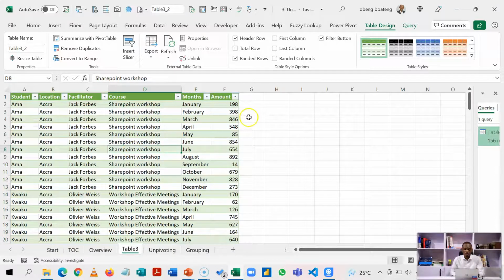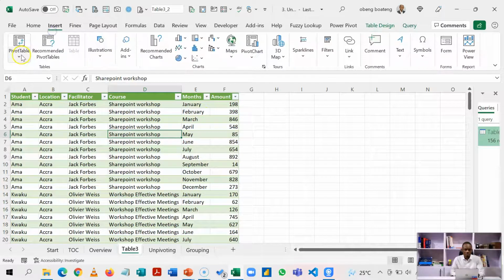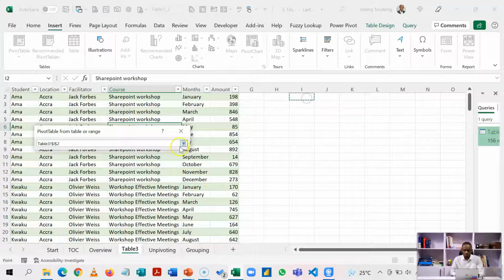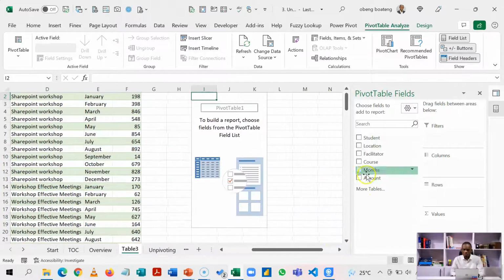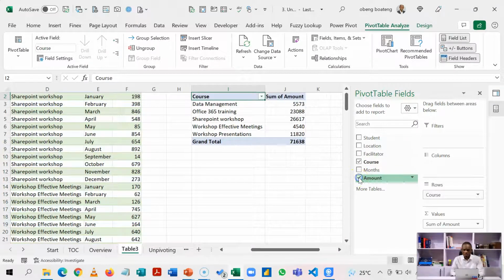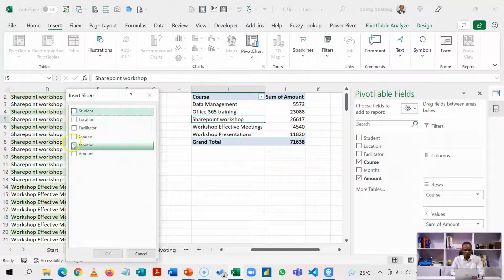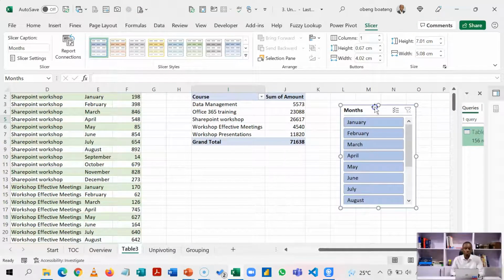This way it's easier to even create a pivot table out of this. So I can insert a pivot table, and let me just place it by the side here. And now in this pivot table, I want to analyze cost and amount. It's easier this way. You can even insert a slicer because of this layout. So I can go and insert a slicer and then view this report in months. And this is possible because we have all the months in one column.